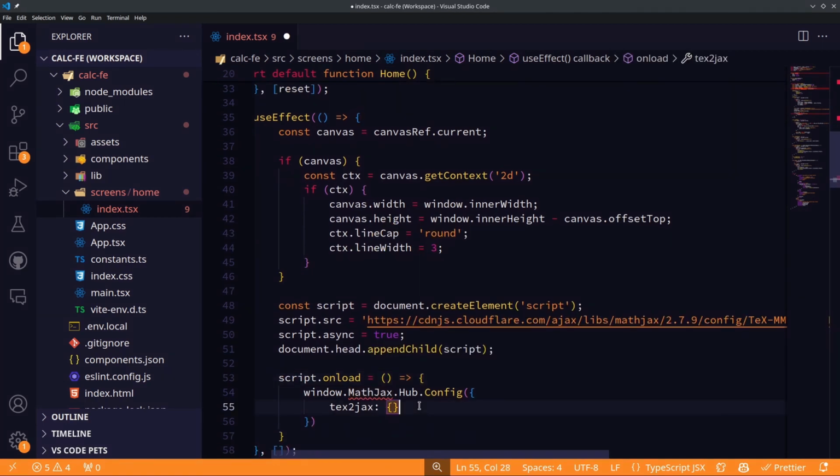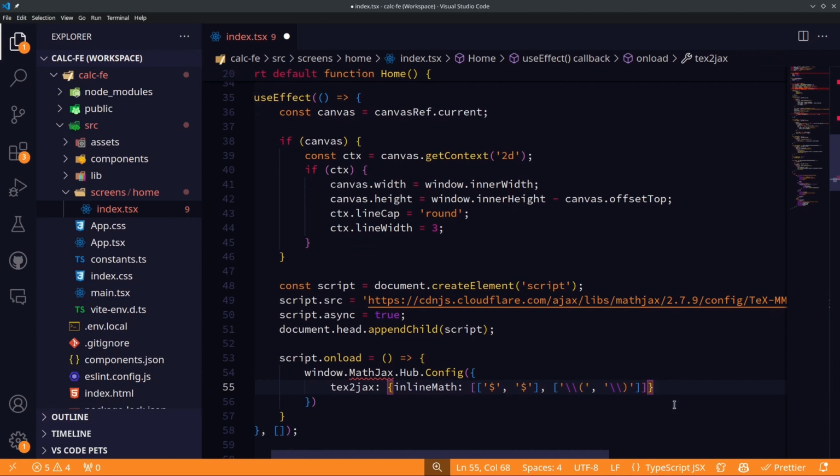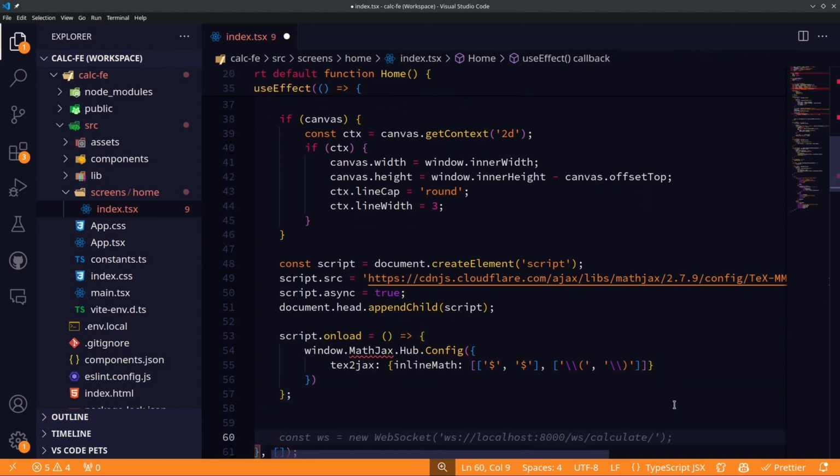Inline math, and this is the format of a normal LaTeX expression. It starts and ends with the dollar sign. And let's add this. This is how LaTeX expressions are written in a normal LaTeX editor or your code editor. We'll finally return a callback function here which will remove this script we just added here.